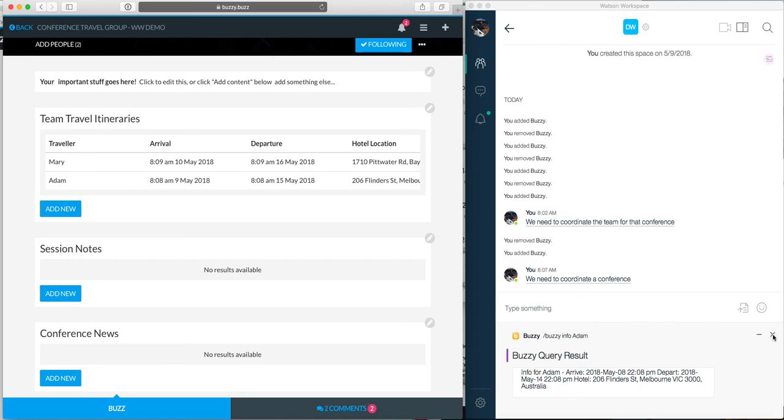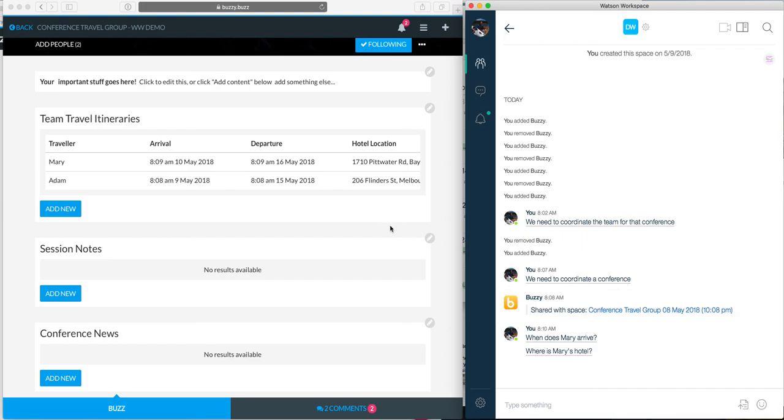That's just a really quick example of how you can get started with Watson Workspace and Buzzy. Really easy to configure. Pretty much anybody can go and do this. You don't have to be a developer.